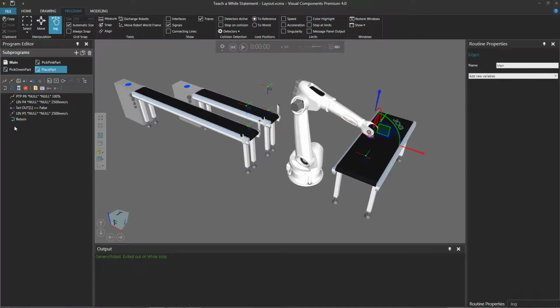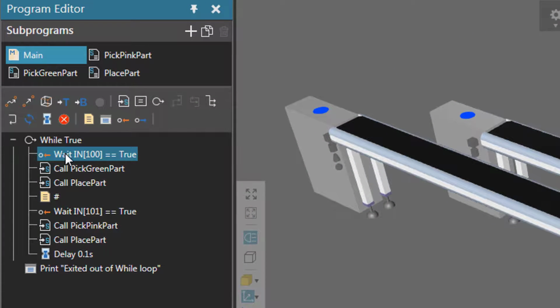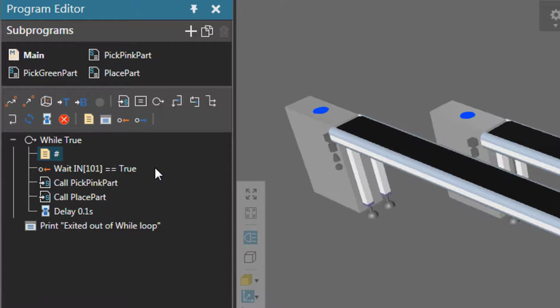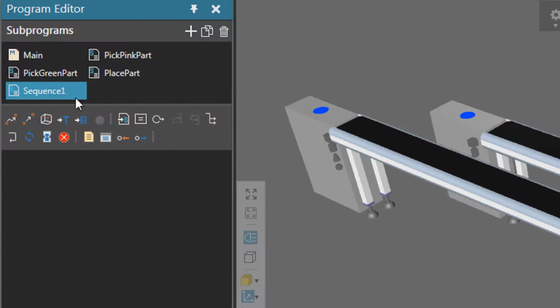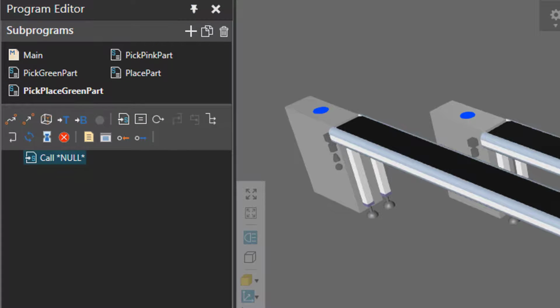But now let's see how this return statement works when you're having a while loop in a subroutine. So let's go to our main routine here. And instead of doing all this, let's delete our 3 statements here. Let's add a new sequence and call it pick place green part. And what we'll do, we'll call a subroutine to pick a green part, and then we'll add another call to place the part. And let's actually use a variable here.